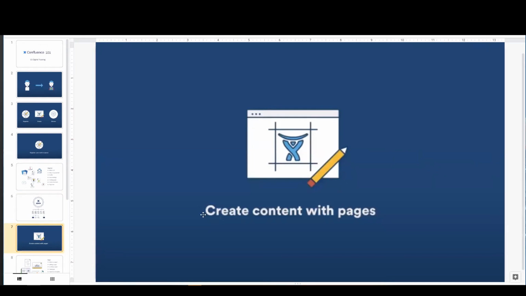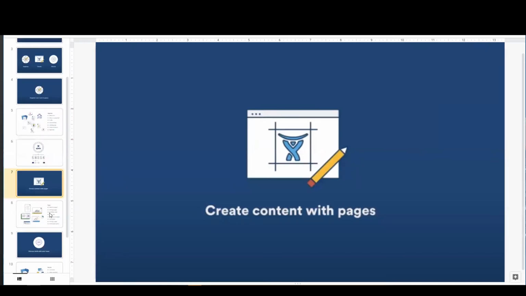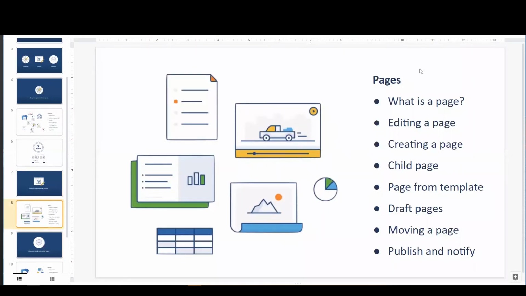So creating content within a page is the next section we'll look at. So what is a page? We'll look at how to edit a page, creating a new page, childing a page, which is creating a new page underneath another one, creating a page from a template, draft pages.